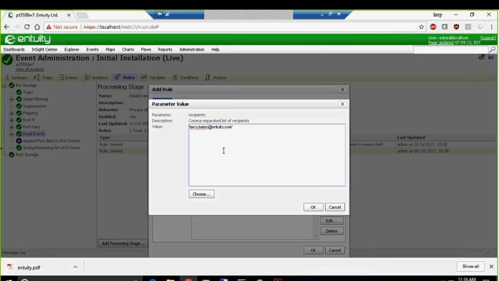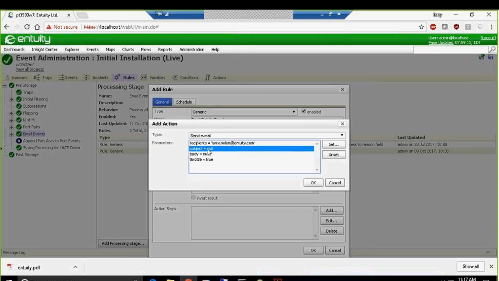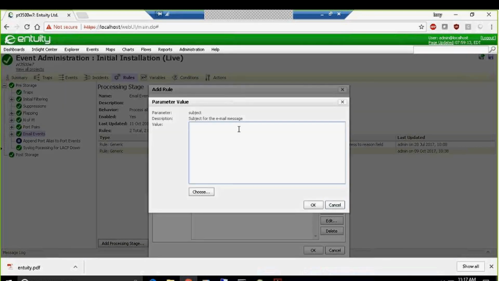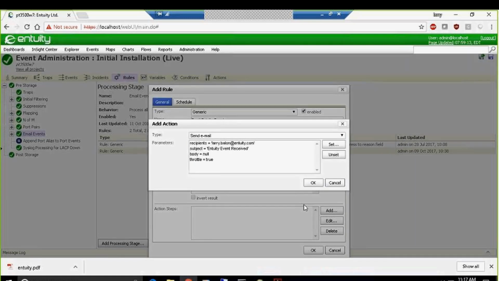The other thing that you can also do is if you're constantly changing the members of the group, you can configure it as a variable. So this does not necessarily have to be an email address. The value can point to a variable that you've created. I'm going to assign a subject. Again, the subject of the email has to be enclosed in quotes. And I'll just assign some text to that. And then the body is null.